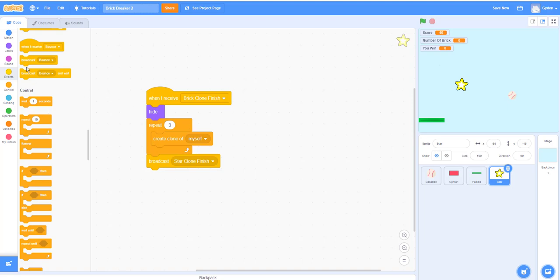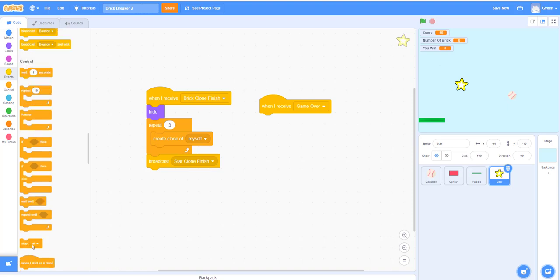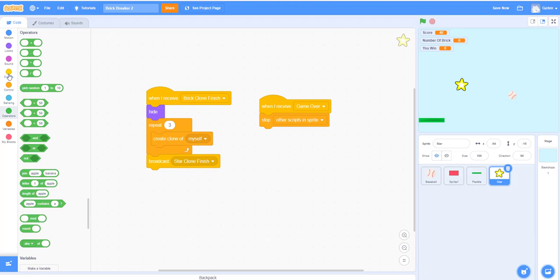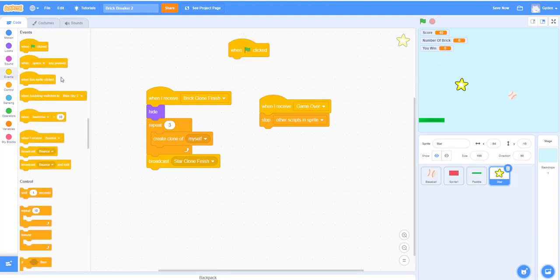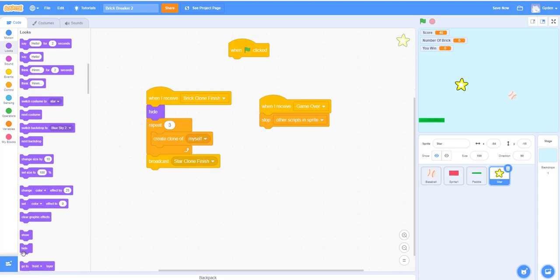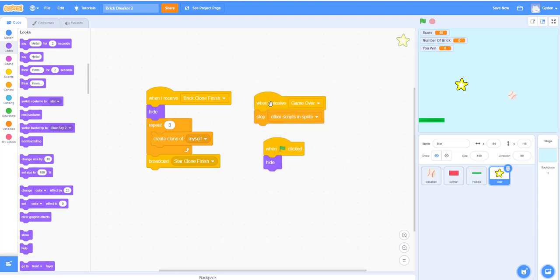Similarly, we had done that for the game over, right? For the other one, we receive game over. We want to say stop other scripts in the sprite, basically stopping whatever other script it has. And also we want to add one more. In the beginning, we also want to hide the star. We don't want the star to be showing up. Okay, so we have all the code for the star so far.